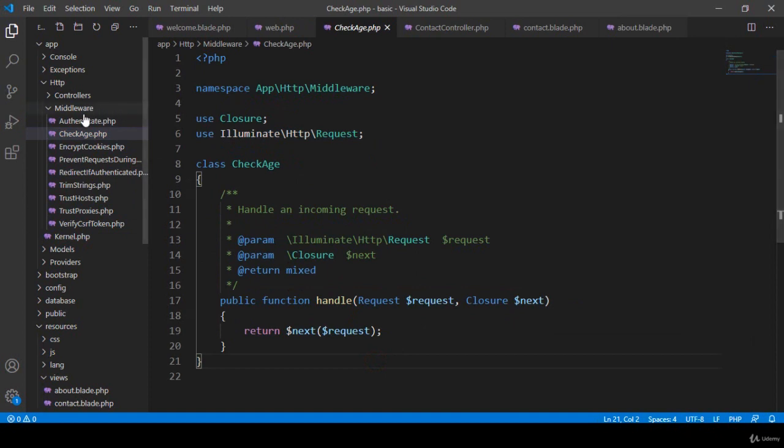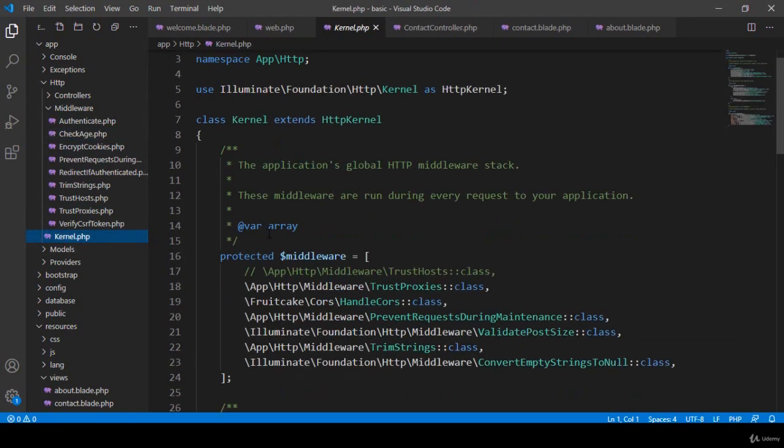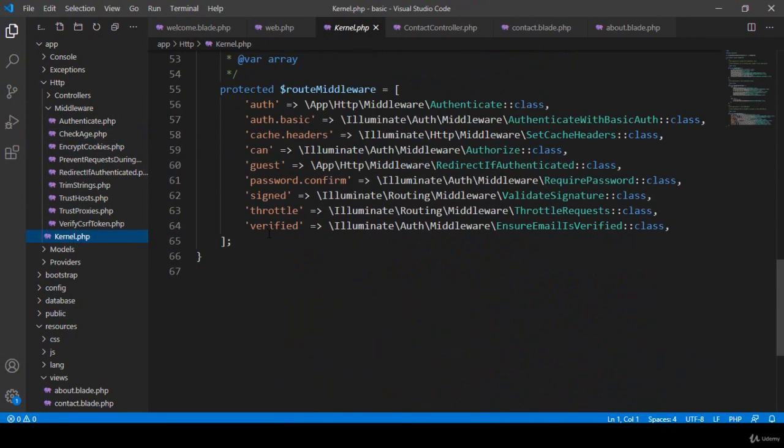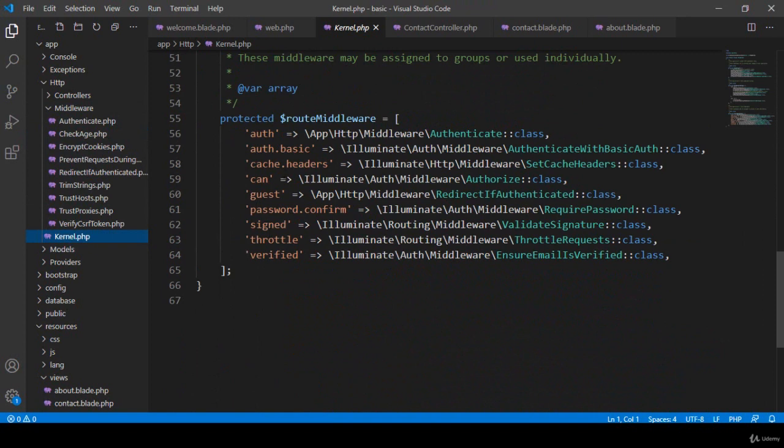When you create any middleware, you have to notify Laravel that you have created a middleware named CheckAge, or whatever you created. So you have to register it in Kernel.php. If you open Kernel.php, in the route middleware area you have to notify Laravel that you have created a new middleware. That means here you have to register it.